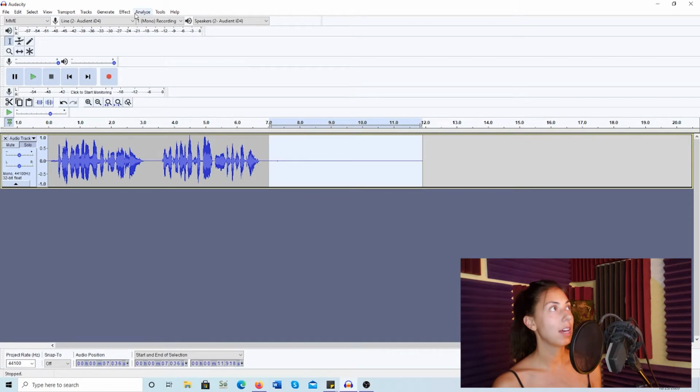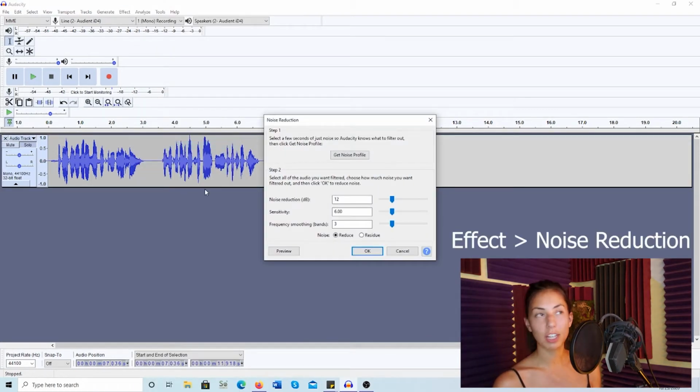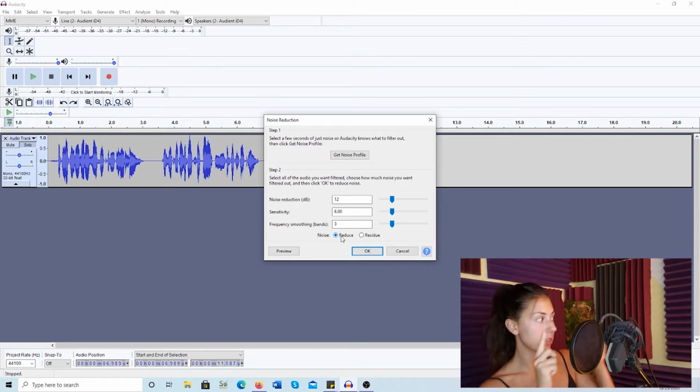So I highlight those last 5 seconds and I come over to noise reduction. Look at my settings down at the bottom. You're going to follow these levels. Noise reduction, 12 decibels. Sensitivity, 6. Frequency smoothing bands, 3. Then click reduce. So that means it's going to reduce that type of background noise across the entire file so you don't have that crackling throughout the recording.